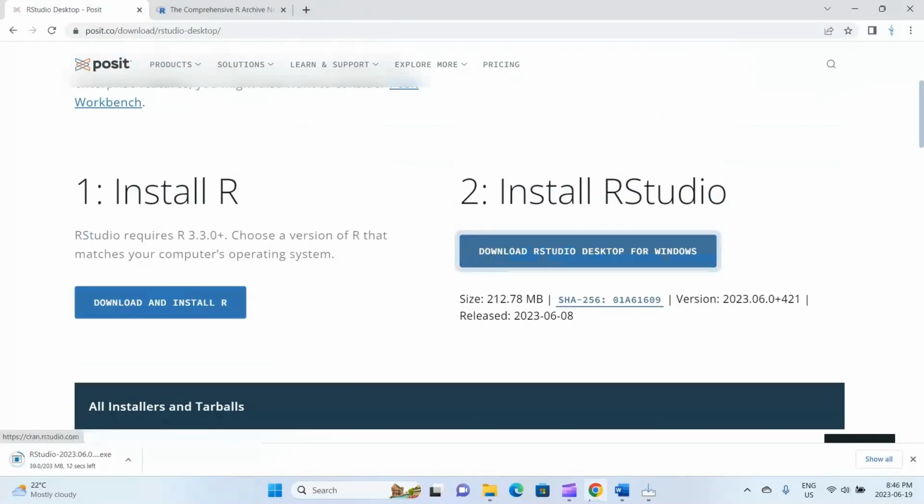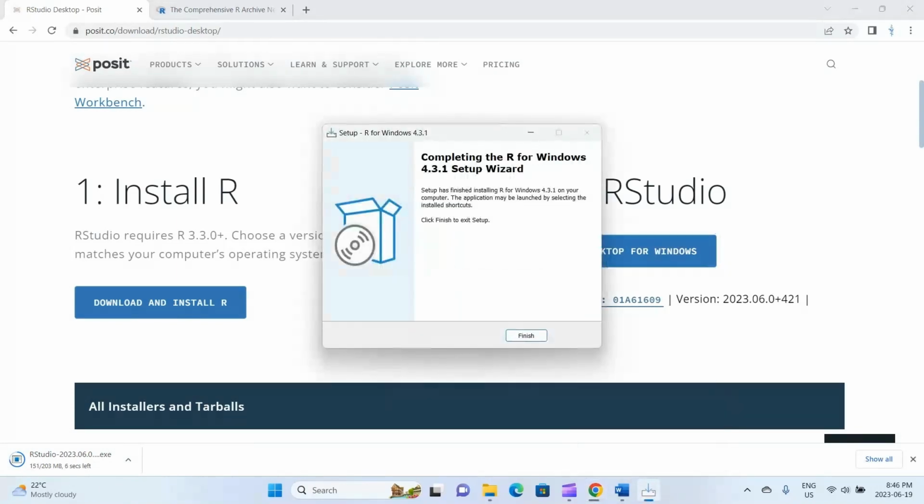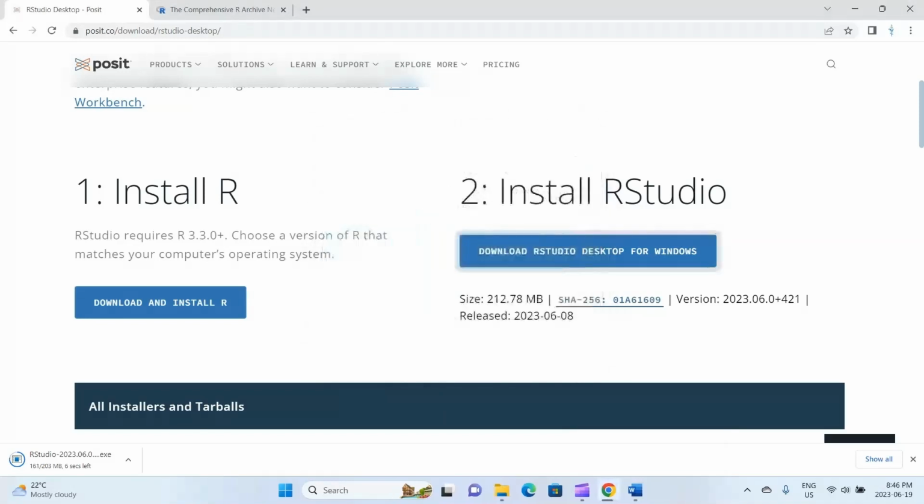Just click on that button, and there's another exe file being downloaded. So another installer being downloaded. And I'll check if R is done. Yep, R is done. So we just click finish here. That's great. And we just wait for RStudio to install. RStudio has been downloaded now. I'll click on that so it can open up the installer. It may take a little bit of time here, and we'll just wait for that.